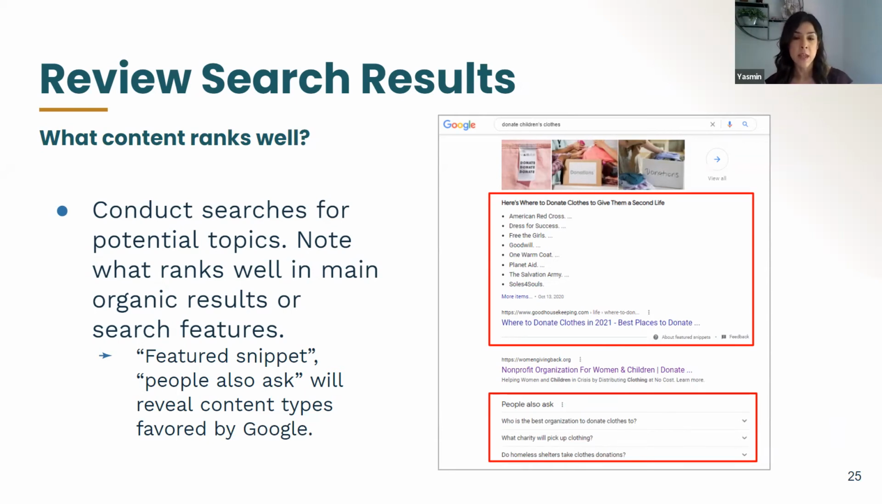You can see here in the example for Donate Children's Clothing, it actually has a featured snippet that populates as well as People Also Ask. So this is a great one to take a look at, specifically those pages, to see how they may potentially be capturing those search features and if there's any insights that you can garner from that.